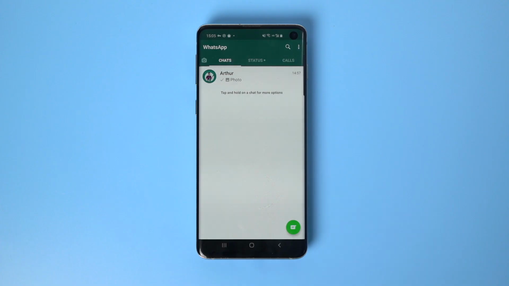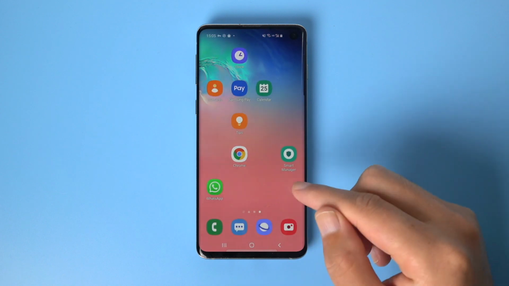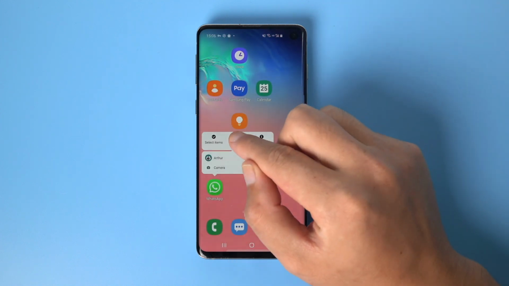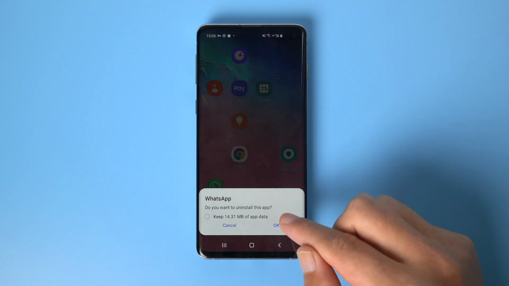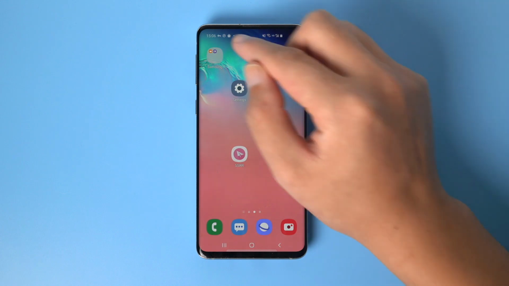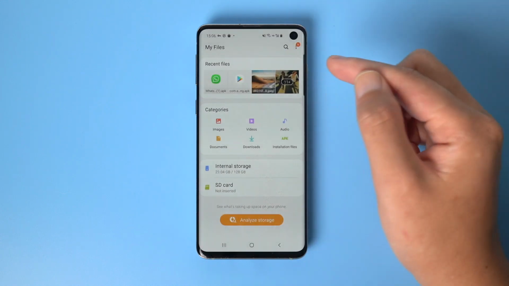The first method doesn't involve a computer, all you need to do is find WhatsApp on your device. Then uninstall it, and make sure not to keep any data. After that, download and reinstall WhatsApp, either from Play Store or with an APK file.